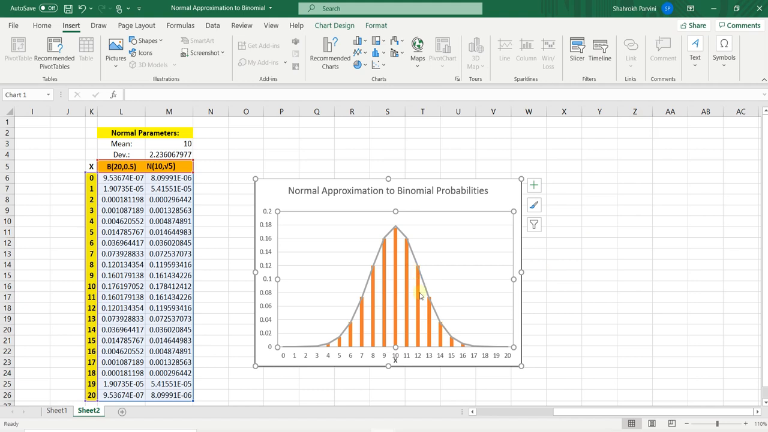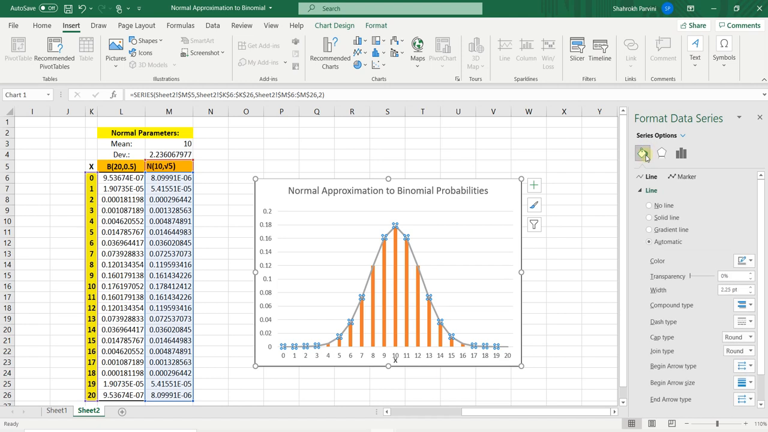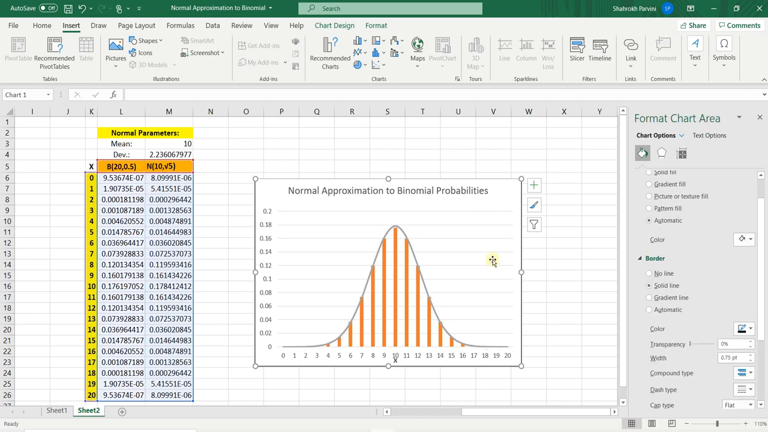Alright, so I'm going to again select my series, and there you go. Right click, format data series. Now this time again we want to smooth over it, so click on this fill and line option to format, and if you go all the way down here, it says smoothed line. Check on that and look at the normal distribution. There you go, and you get exactly what I got before. So you have this beautiful normal distribution overlaid on top of the binomial.